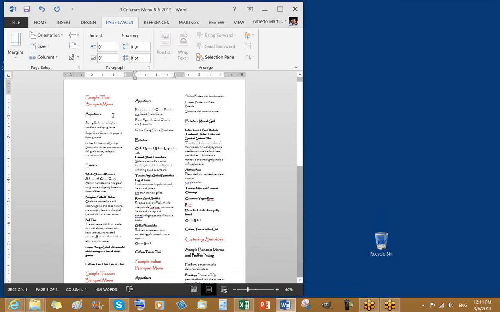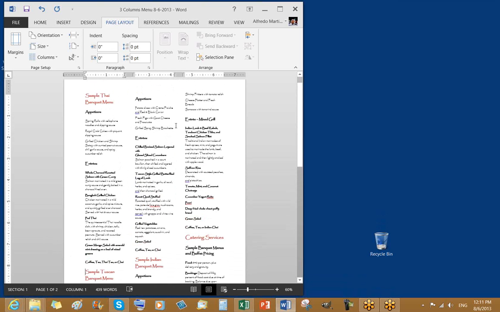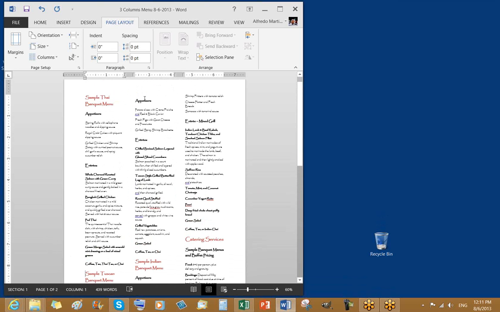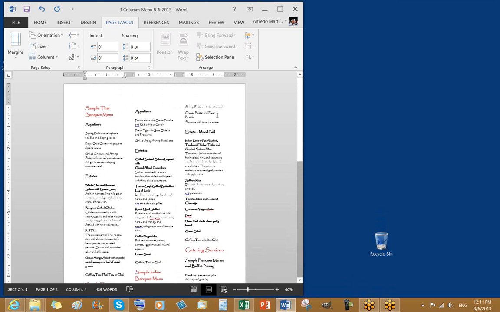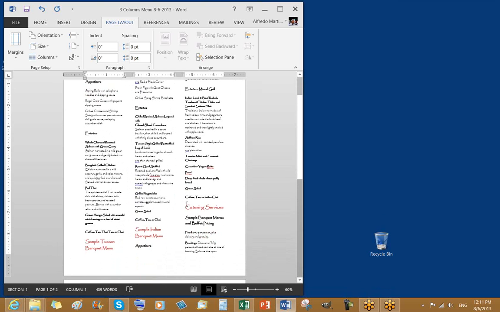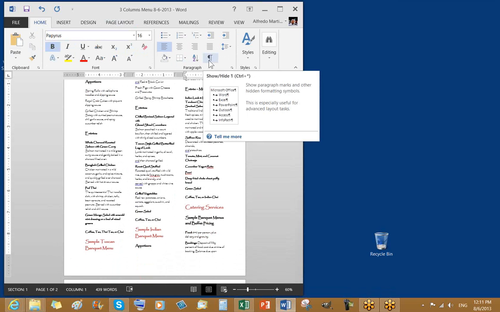Let's see. Now, we have this subheading already, right? Sample Thai banquet menu. And here's another one. Let's go ahead and move this heading and subheading to the beginning of the second column. And then we're going to move the next one to the beginning of the next column. And then we'll see how catering services is going to be, and then we work with that one. So let's go ahead and come back to home, and turn on your show and hide.